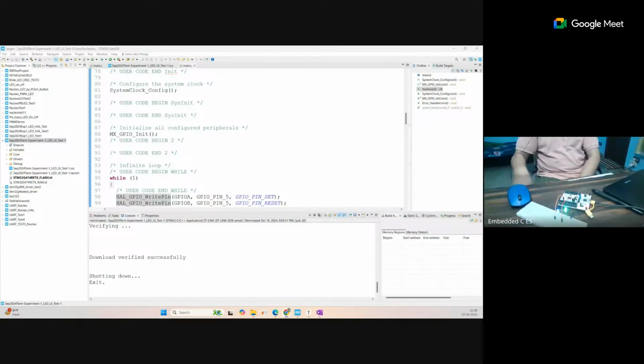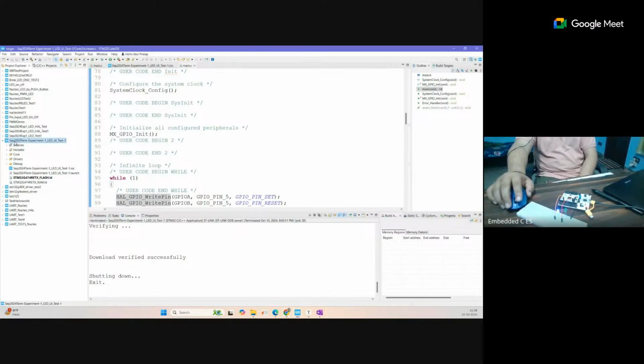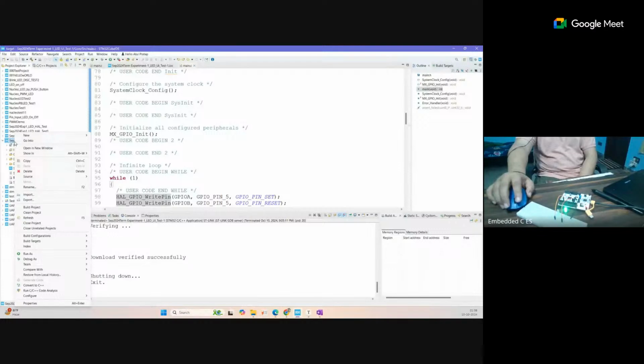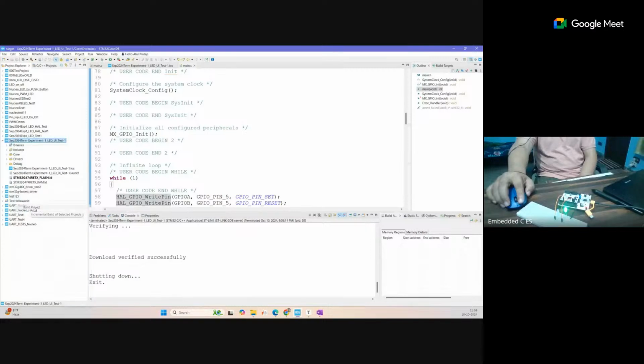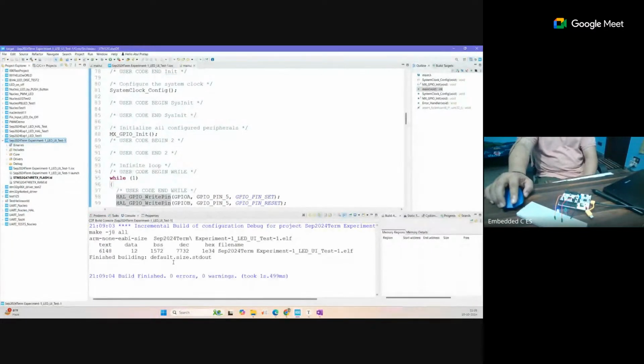For saving, let's take the project we have created. We will click on that project, and first, if we are updating anything on the code, we will click on build project. That is the compilation process, and it generates the binary file. You can see this experiment led test1.elf binary file will be generated. That file will be uploaded on the controller board memory.